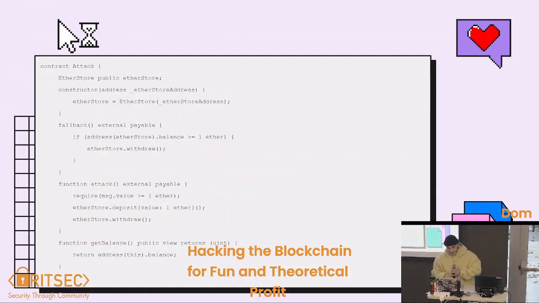So here's how we would go ahead, and this would be a malicious contract or an attacking contract. We see here that it's going to make a few variables for the Ether store itself, so we can interact with that contract. And we also see that it has its withdrawal function. So that's going to be the payable, or the fallback function here, and then we also see here, this is going to be like our withdrawal function.